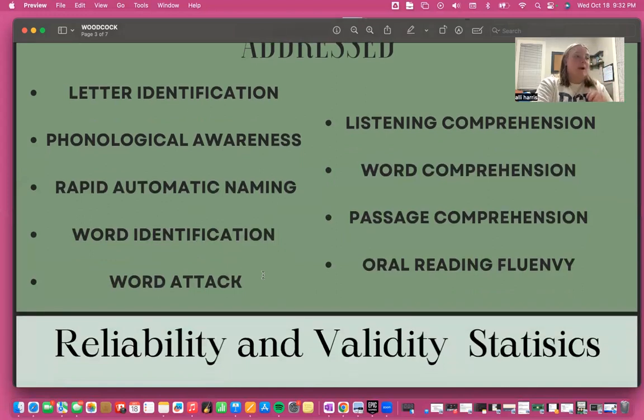The next one would be rapid automatic naming. This is 2 sections, 2 tasks. One section is object and color naming, and the second task is number and letter naming.